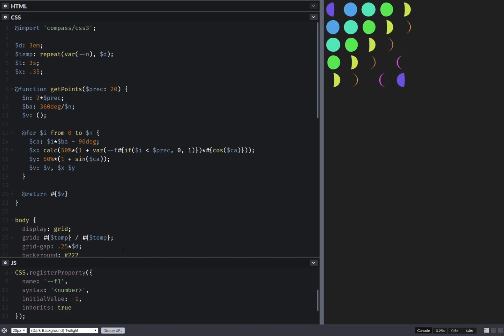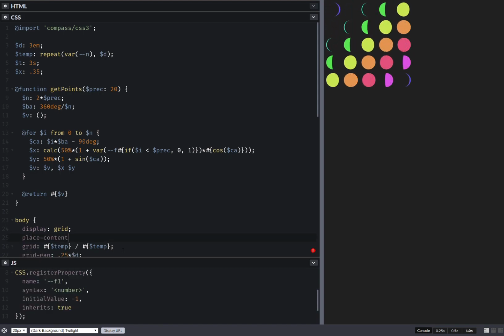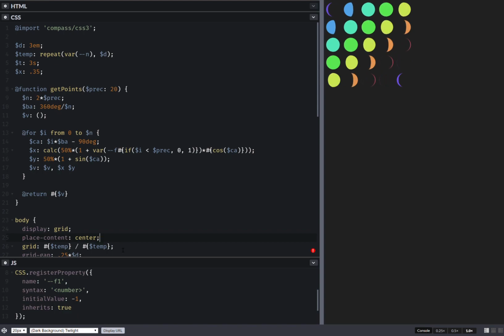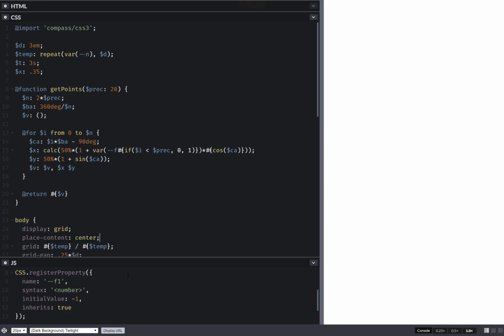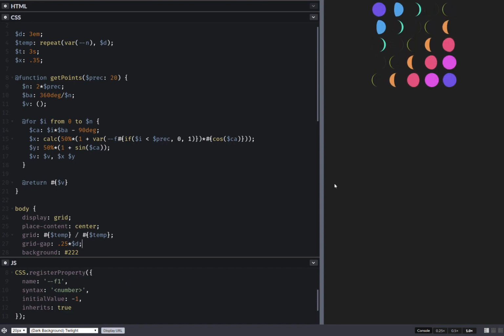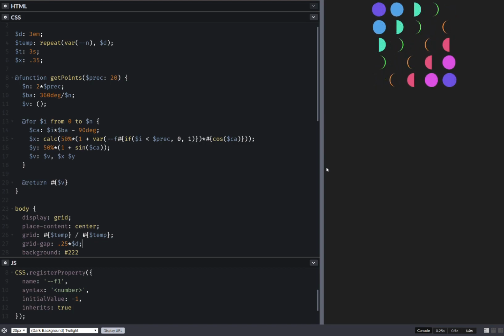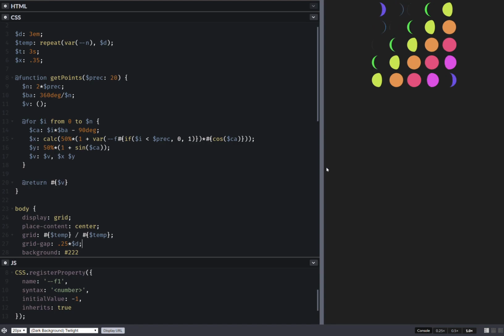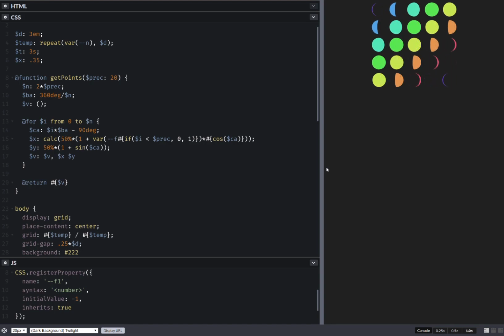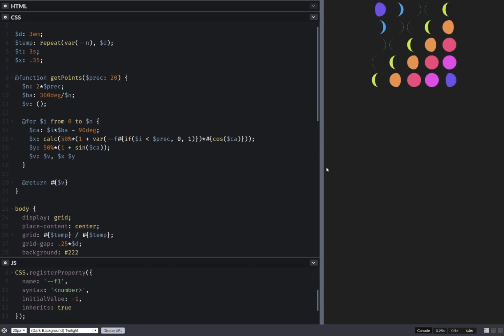Now something else I want to do is place content center. Okay, and yeah, that's pretty much it. I can just, you know, make the body full height, put everything right in the middle, but that's just pretty fine stuff, and this is the basic idea that I wanted to show you.